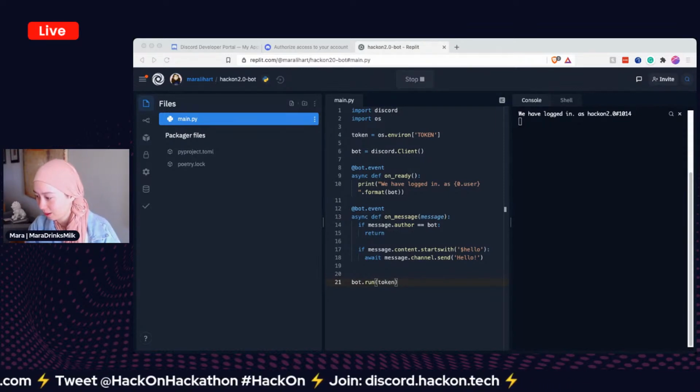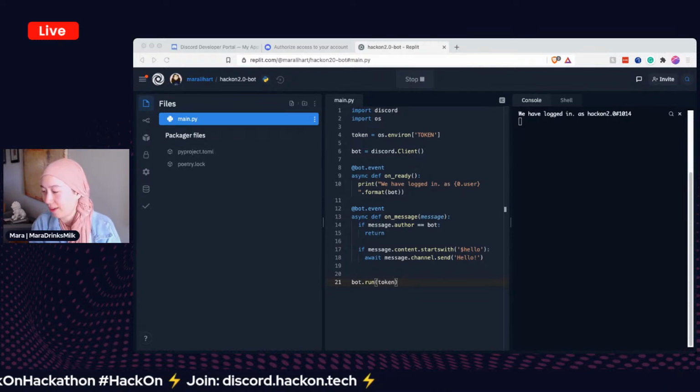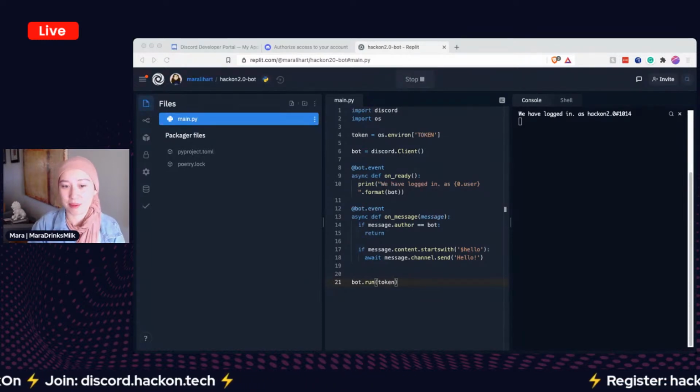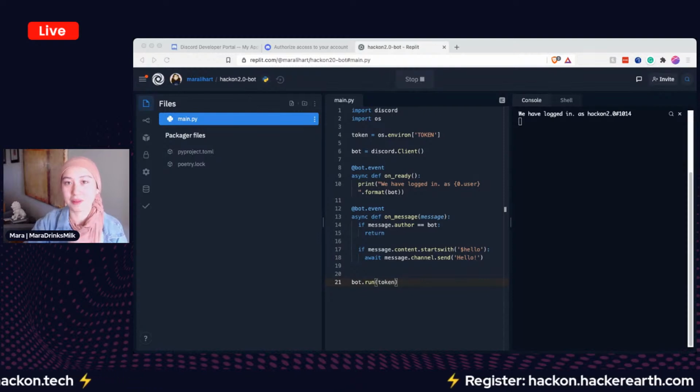Okay, yeah, sorry, I'm catching up on chat. At event, I believe, is like an API to help connect to the Discord bot.